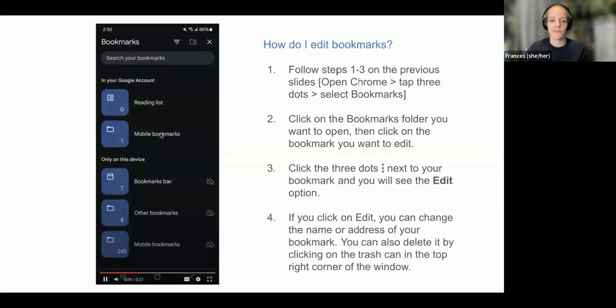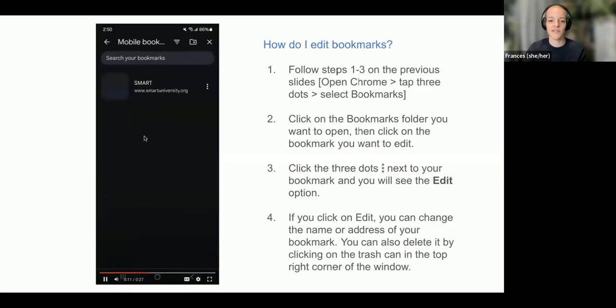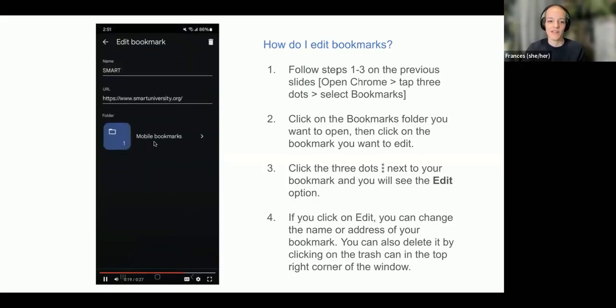And then we're going to go back to that Smart bookmark. So we're going to mobile bookmarks, Smart, and then we're going to click on these 3 dots next to Smart. And it gives us the option to edit this bookmark. We can go in here, and what we can do is we can change the name if we wanted to call it something else that was easier for us to remember.